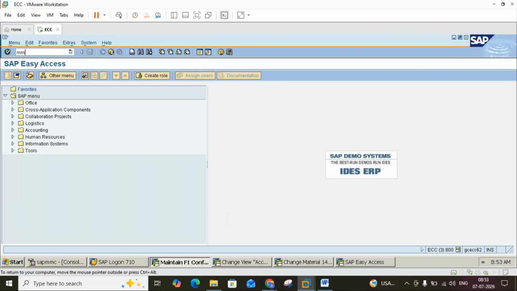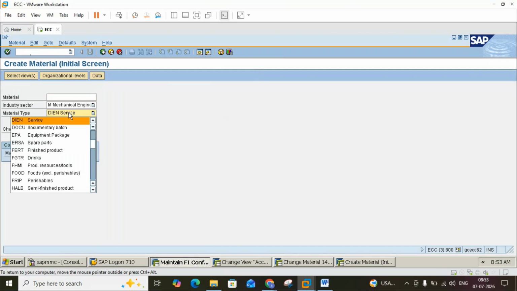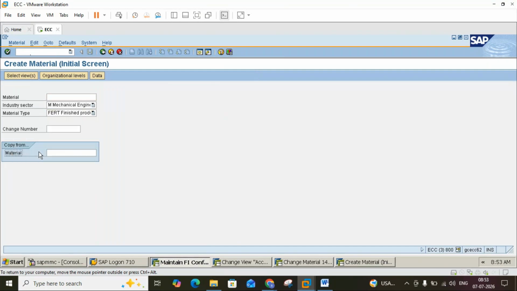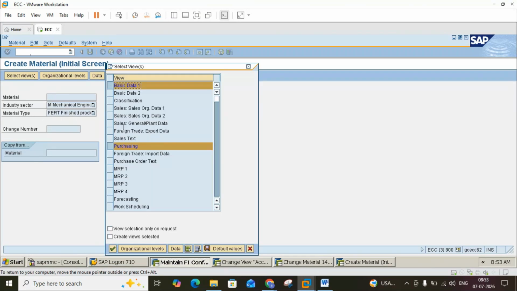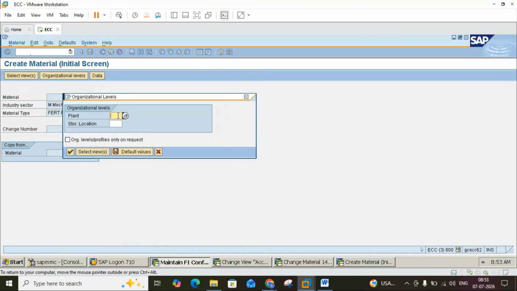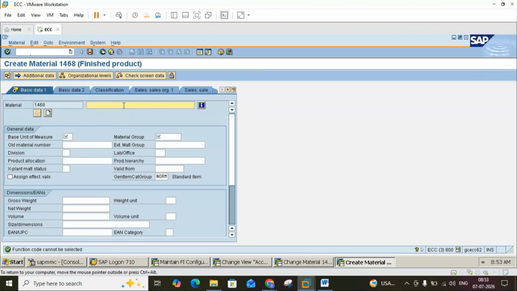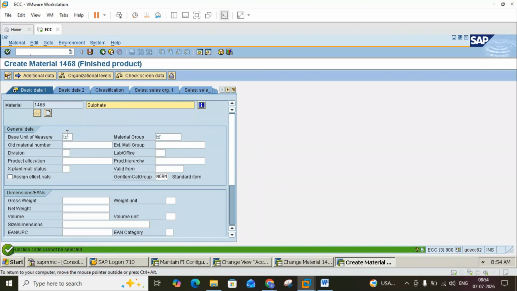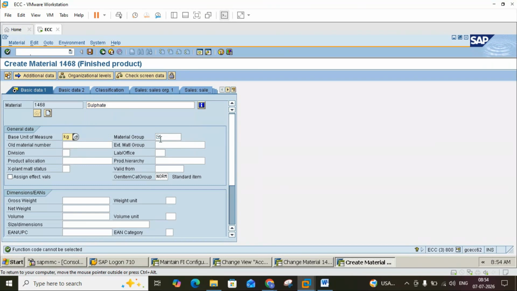Let me create a new material. MM01, I'm taking here FERT. Yes. So FERT is finished product. FERT means finished product. So accounting one is there. So let me take you to plant 3000, 0001. We'll give some name, description of this finished product. Let's say sulfate. Okay, already it is there, but let me create another. No worries. KG.